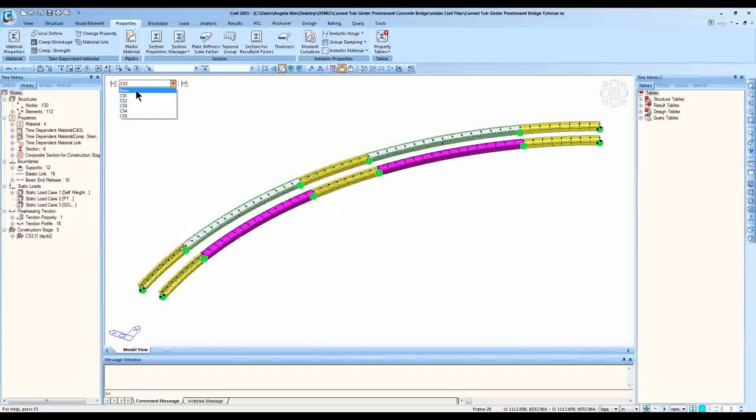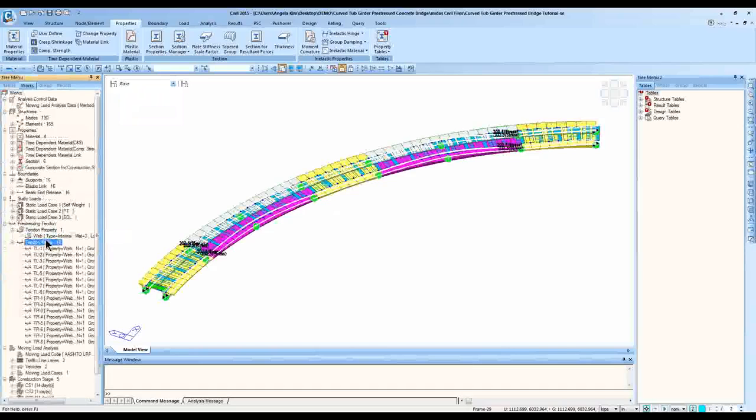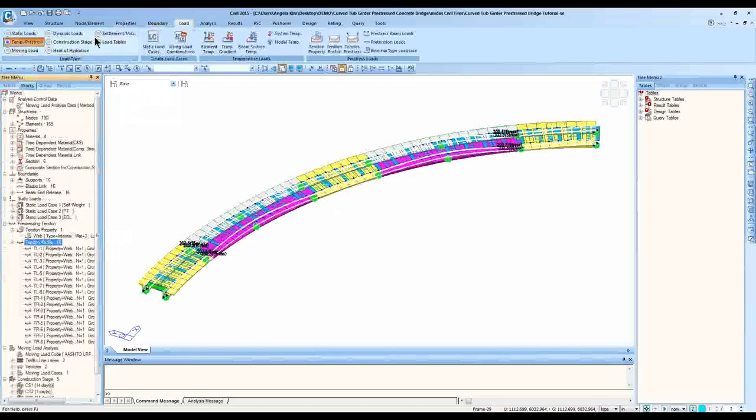And the last portion is the tendon property function. So the tendon definition is made into different parts: tendon property, tendon profile, and tendon pre-stress. When you come to the load main menu, come to the pre-stress loading type, and find the pre-stress loadings: tendon property, profile, and tendon pre-stress.